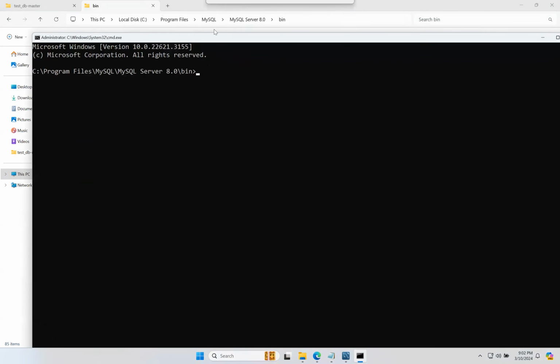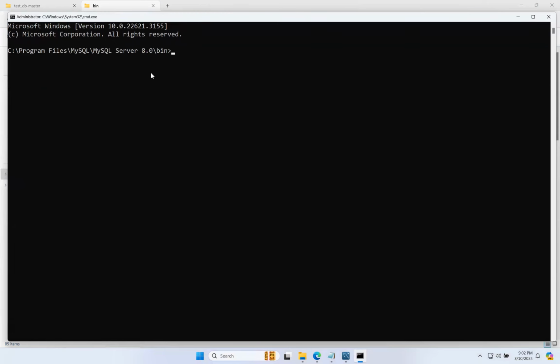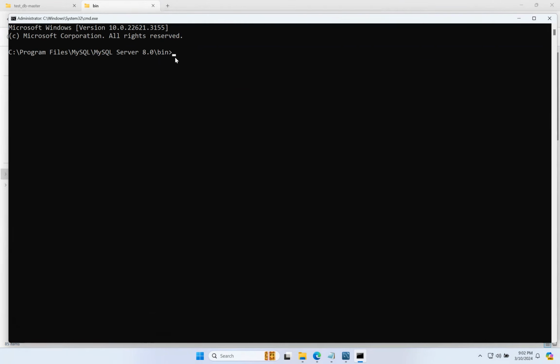Okay. So now what you need to do here, after coming to this location, then what you need to do, mysql -u, where -u means user, the user is root, then -p. So then you are logging into your MySQL through command prompt.